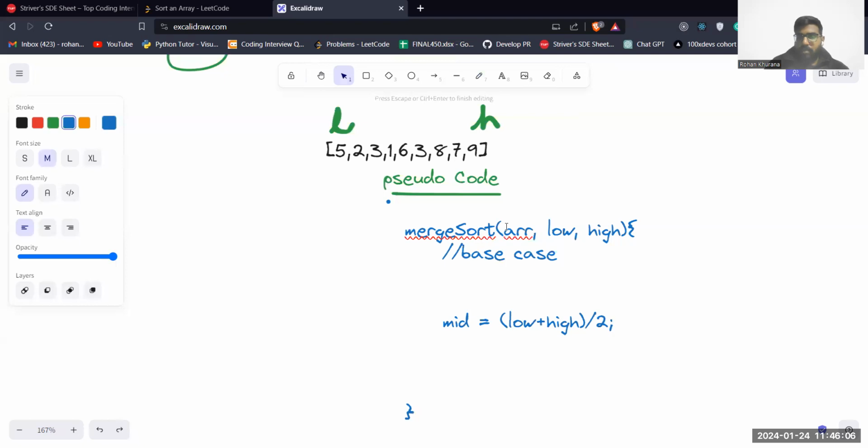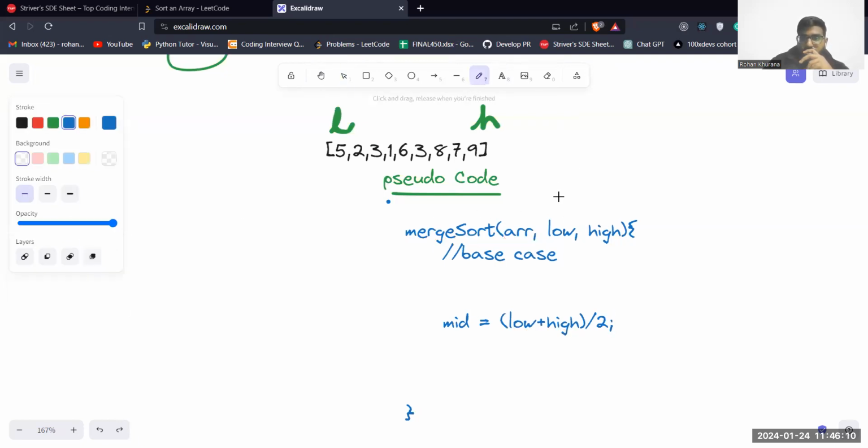Mid is low plus high by 2. Now, what is low given? Low will be given as 0, and high will be given as n minus 1 initially. And what is n? n is 9. So 0 plus 8, that is 8 by 2, that is 4. So 0, 1, 2, 3, 4. Till here, like I told you, right?